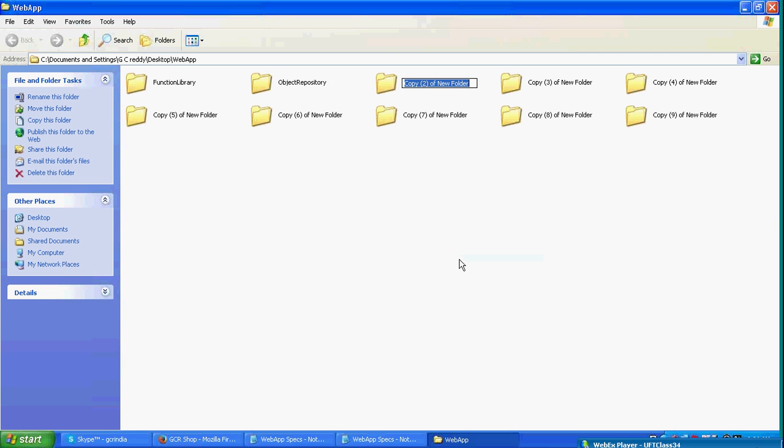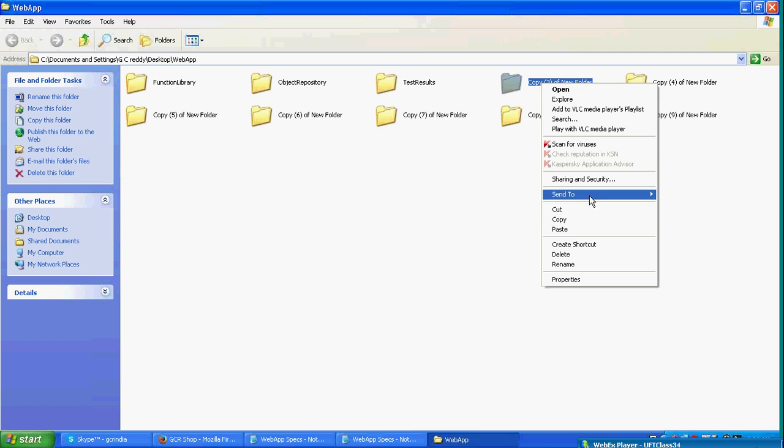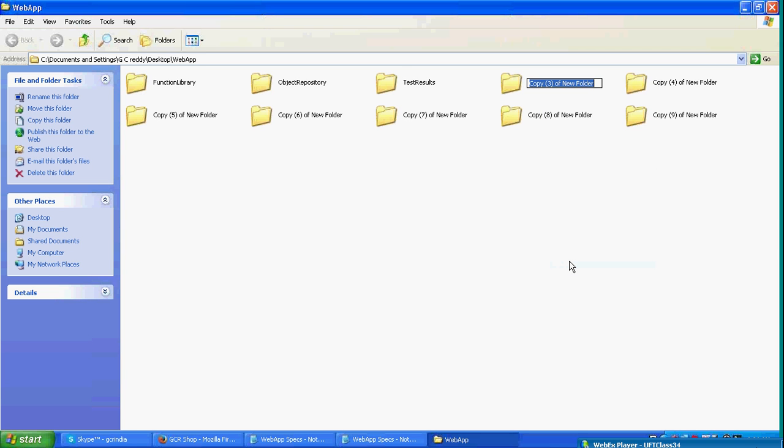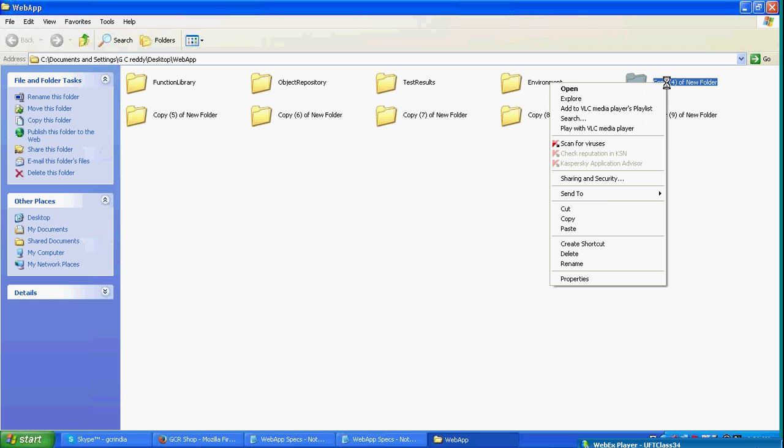Next, test results. Next, environment. See, I already told you some folders are formal, some folders only participate in execution. If you want to use them, you can. Suppose yesterday and the day before yesterday we didn't use environment variables. If you want to use environment variables, you can use them.